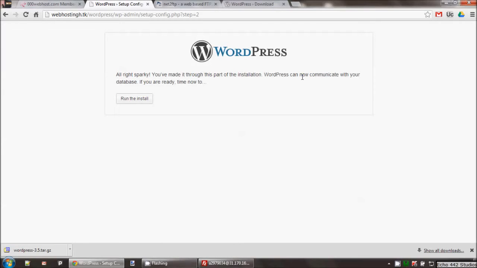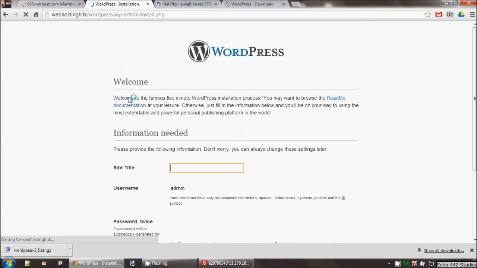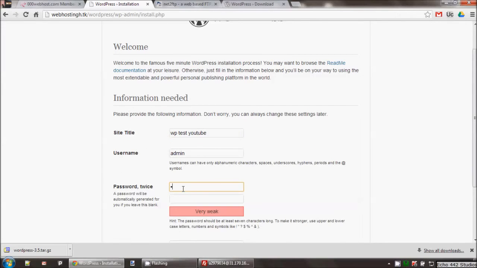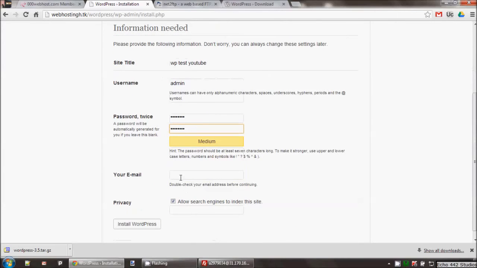So it says connection through database, it has the stuff it needs. Run install. That'll do some other things. Site title, we're just going to go WP test. Test for test YouTube. That's a nice name. Username admin, and then the password. In this case, it does hide the password, which is quite nice. Let's set the password there, medium. Your email address, we're just going to use that one.